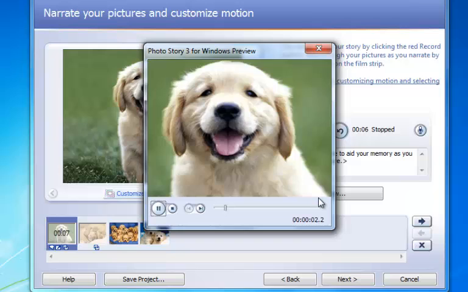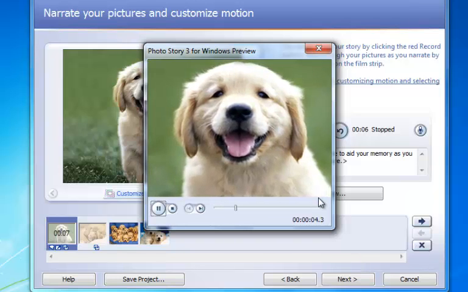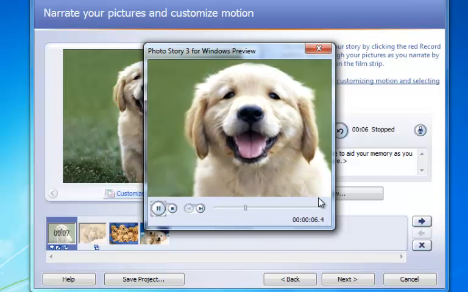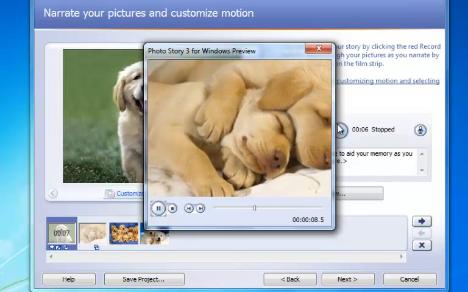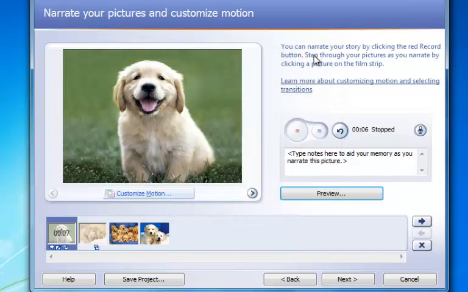This is my dog Bo. This is him as a puppy. Not too bad. On to the next step.